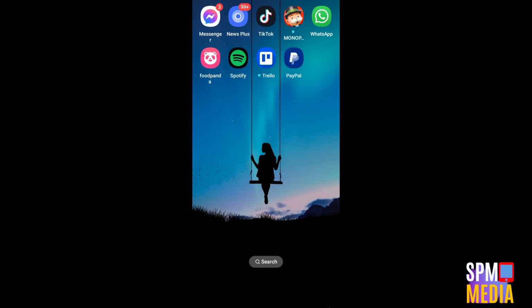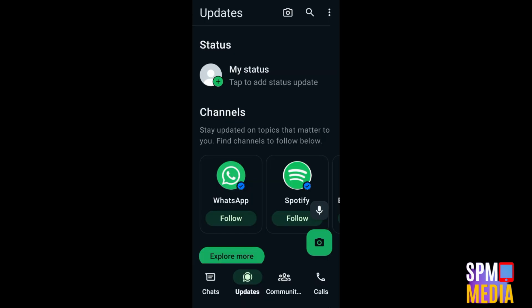Hi everyone, in this video, I will show you how to get a WhatsApp group link. So this is a very easy tutorial. First, you just have to open or launch your WhatsApp application. Make sure that this one is up to date.